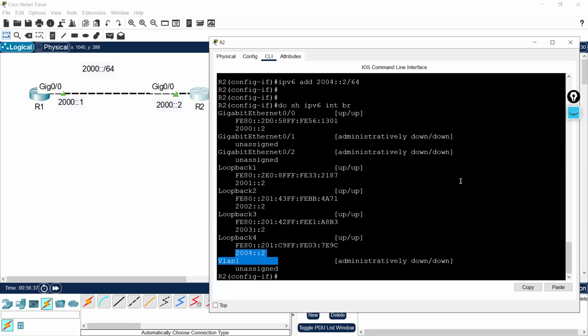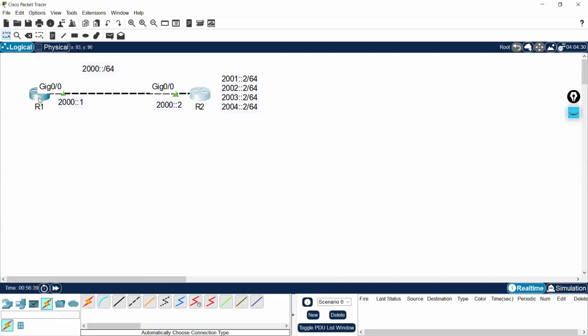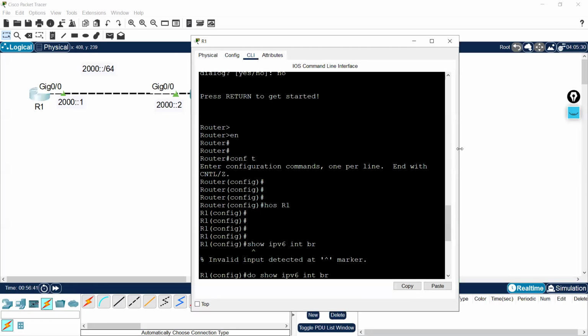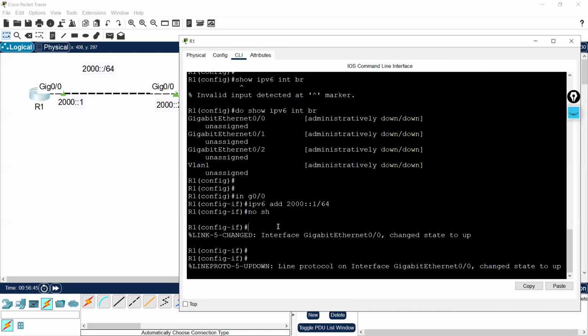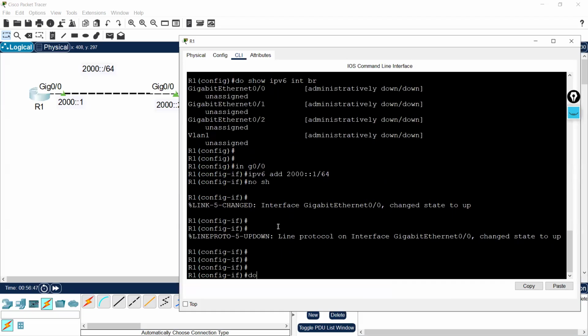Now let's check the routing table. How do you check the routing table here? You check show ip route. Now we will check show ipv6.